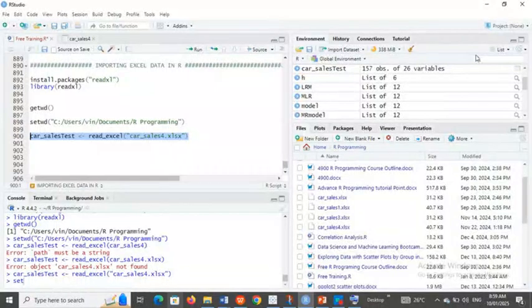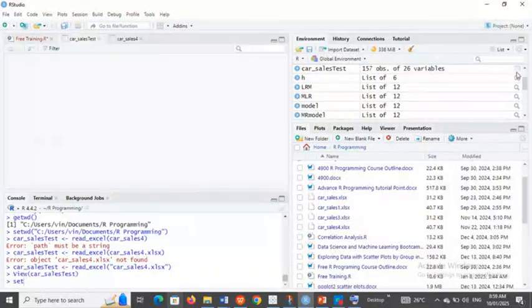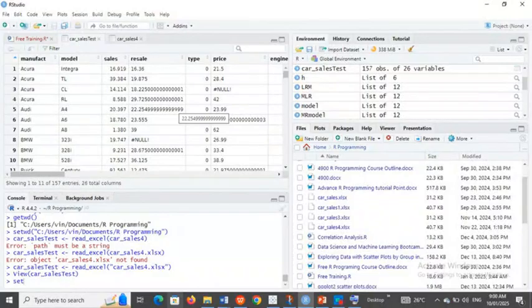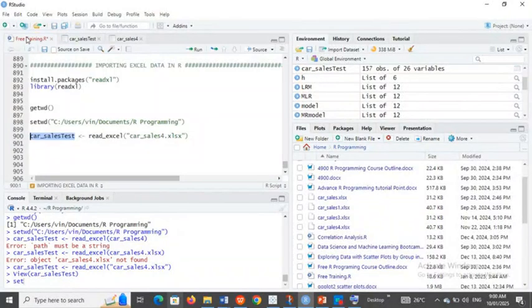Now you can see, once you click on this, it has imported that into R. You can see the name of the table is car_sales_text. When I click on this, I'm able to view that particular dataset in R. So that is how to import your dataset. Now take note of the double quotation sign before the file inside the R.